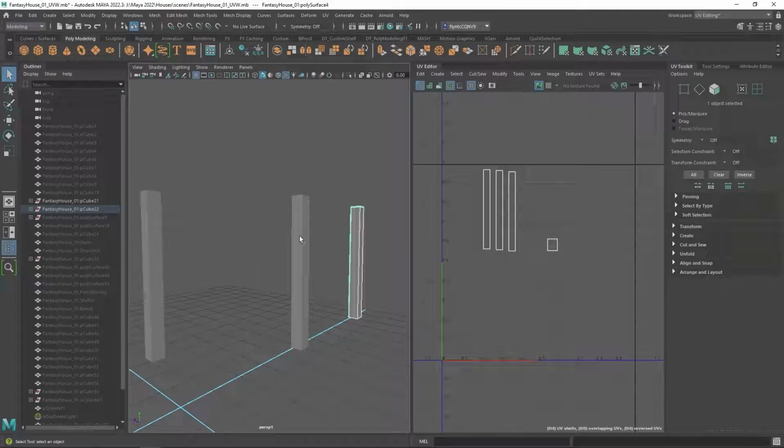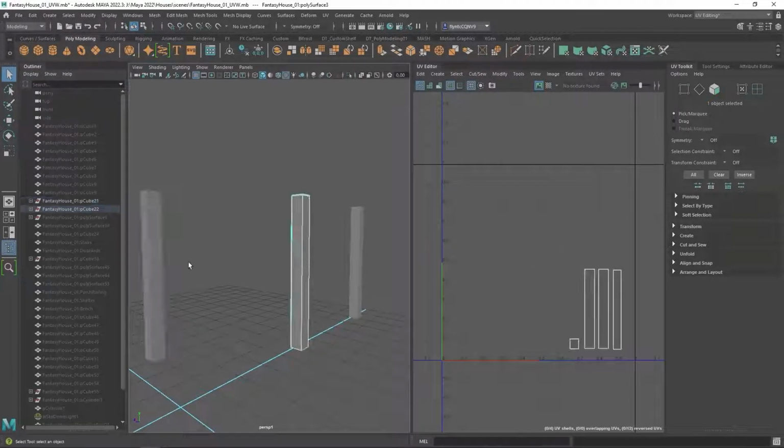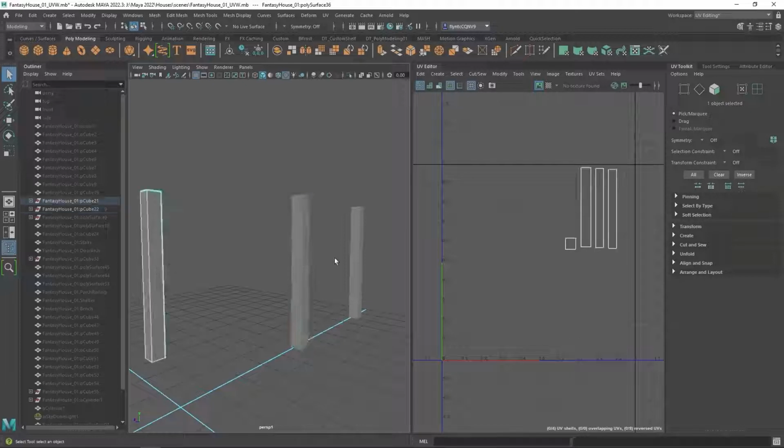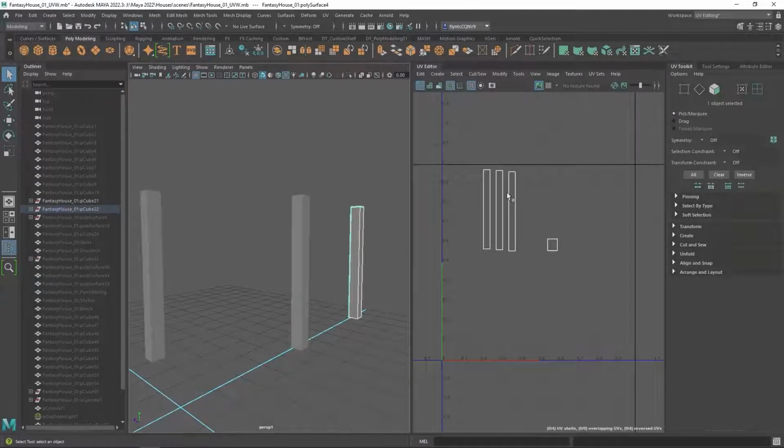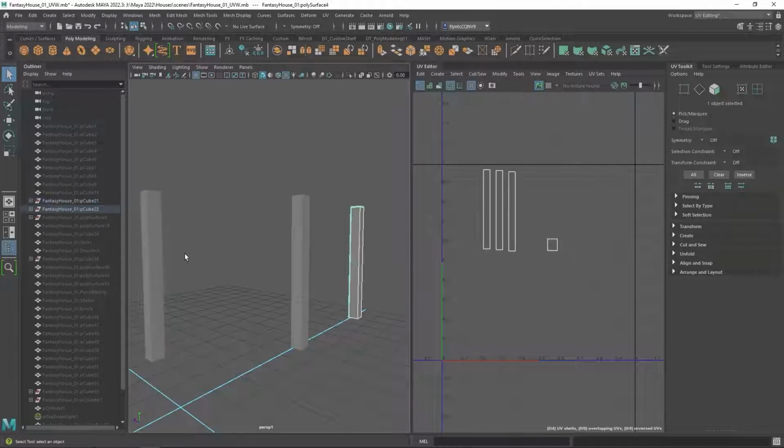Notice also that whichever one I select, the UVs appear in the UV template over here that we created. Now, these are all going to have the same material applied to them, and therefore their portion of the texture will be used. So that's why we used these three separate objects and one template.